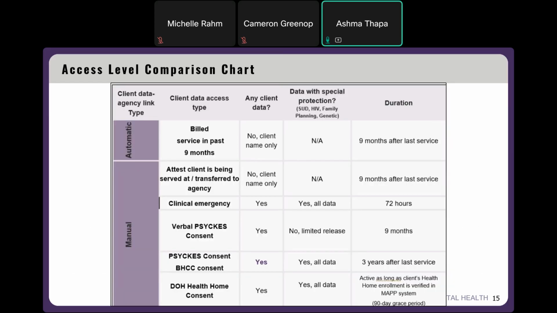So here we have a visual chart of the different types of consent levels, as well as what type of data is available and for how long. I'm not going to go over all of these as we previously went over it in detail, but if you'd like a visual look at the different access levels, please feel free to refer to this chart as well.